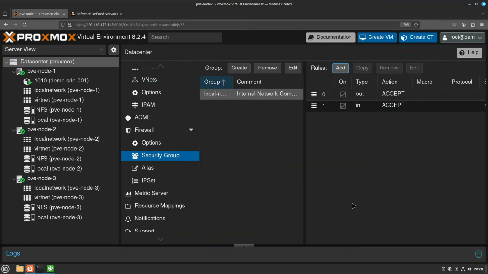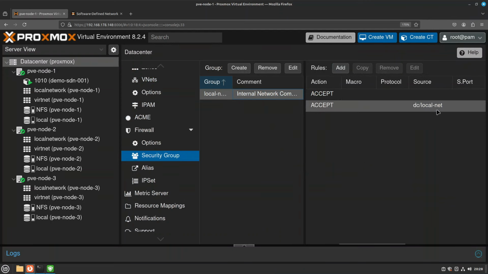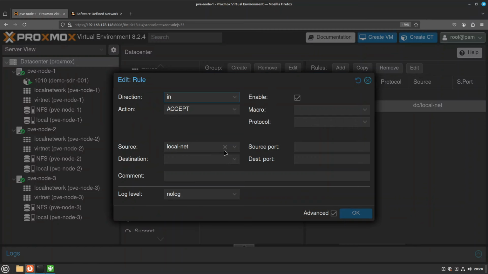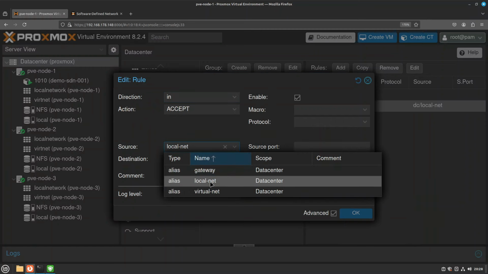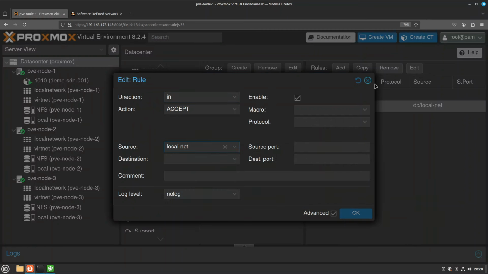Click that. Okay, so pretty much what I just created here is a rule that allows traffic between local network devices and local network devices. And this is why we created aliases, because instead of punching in the IP address over and over again, all I have to do is pick from a drop-down list, local network. That's fine, I click OK.